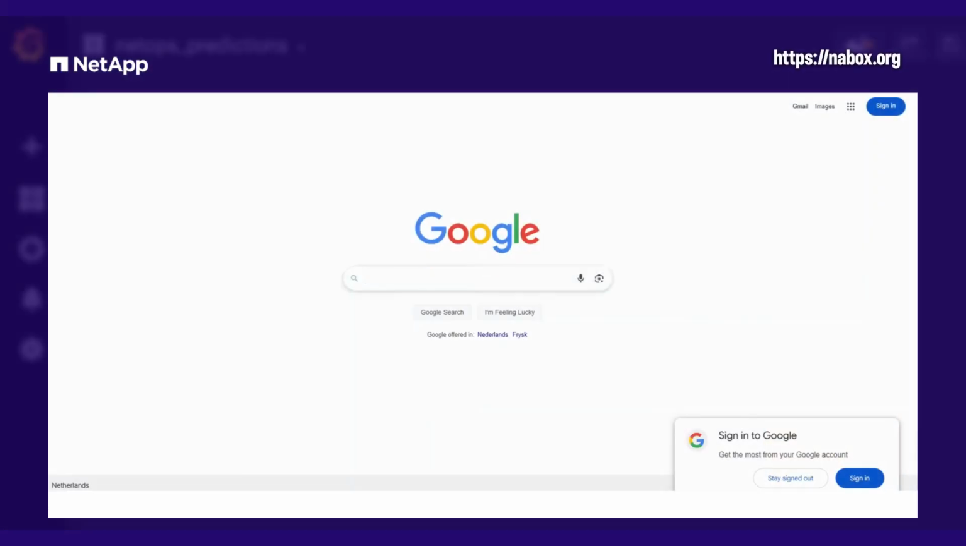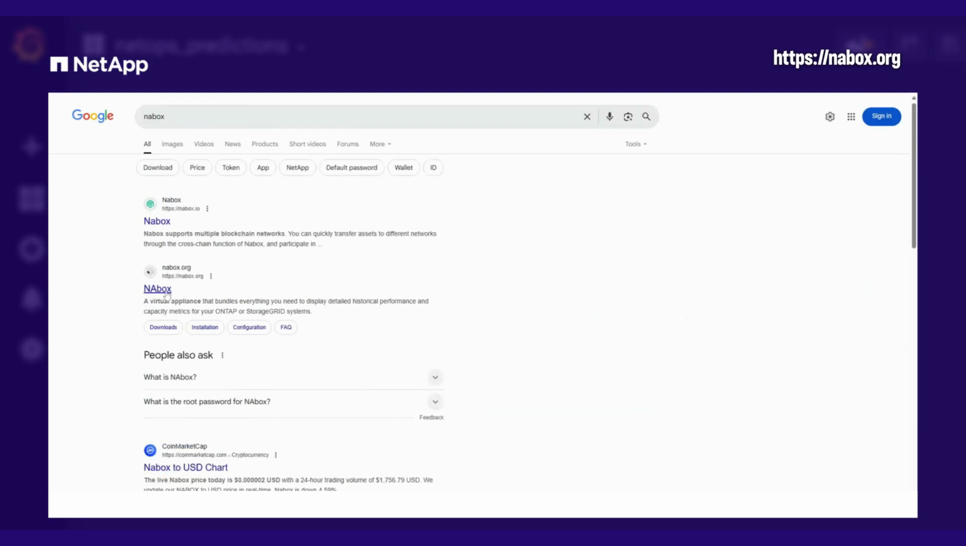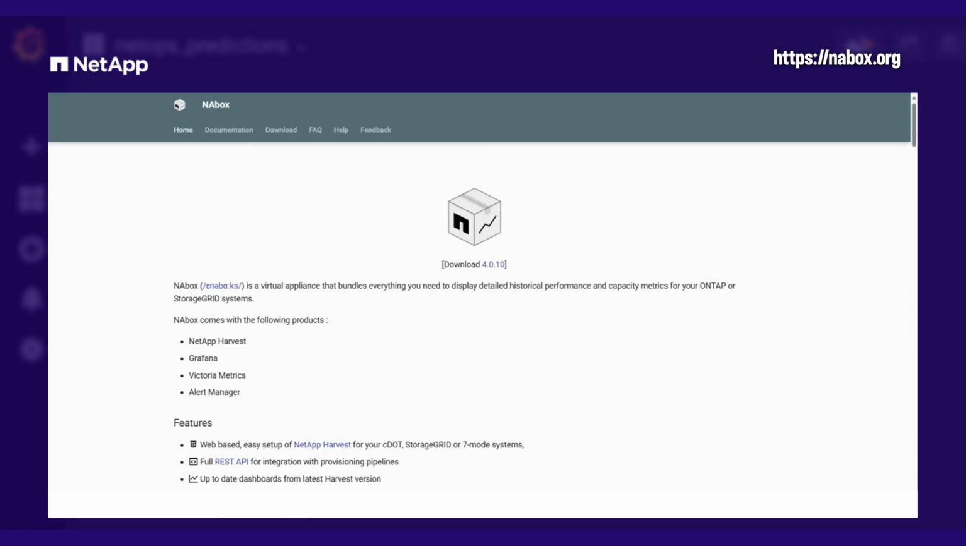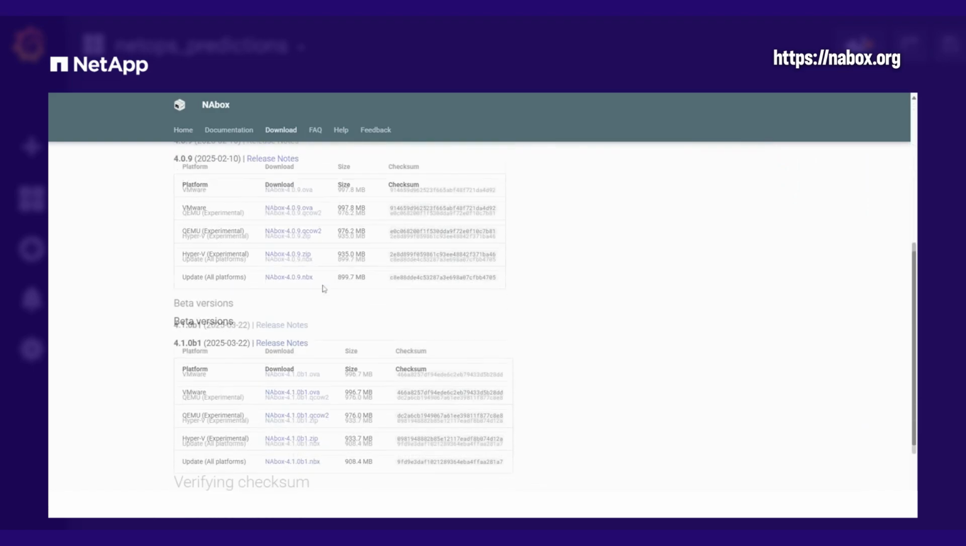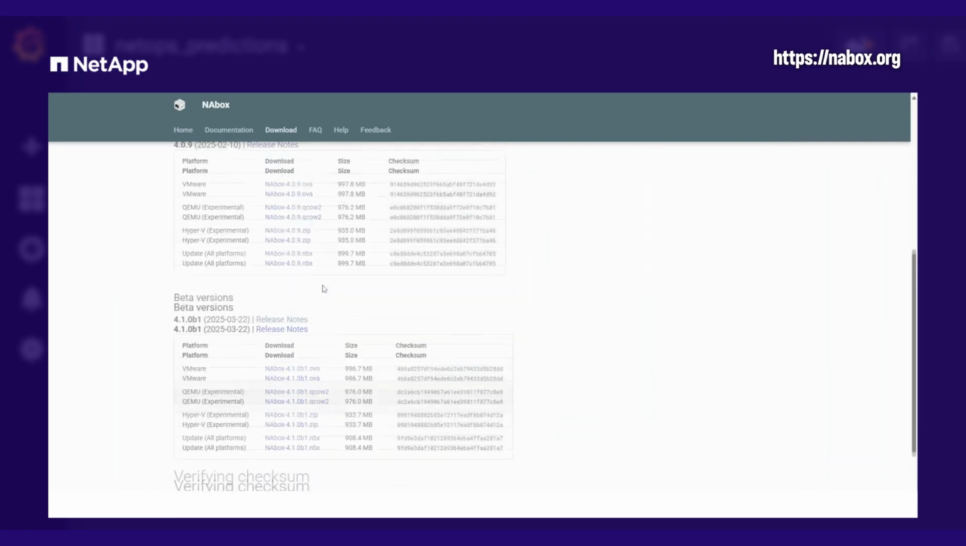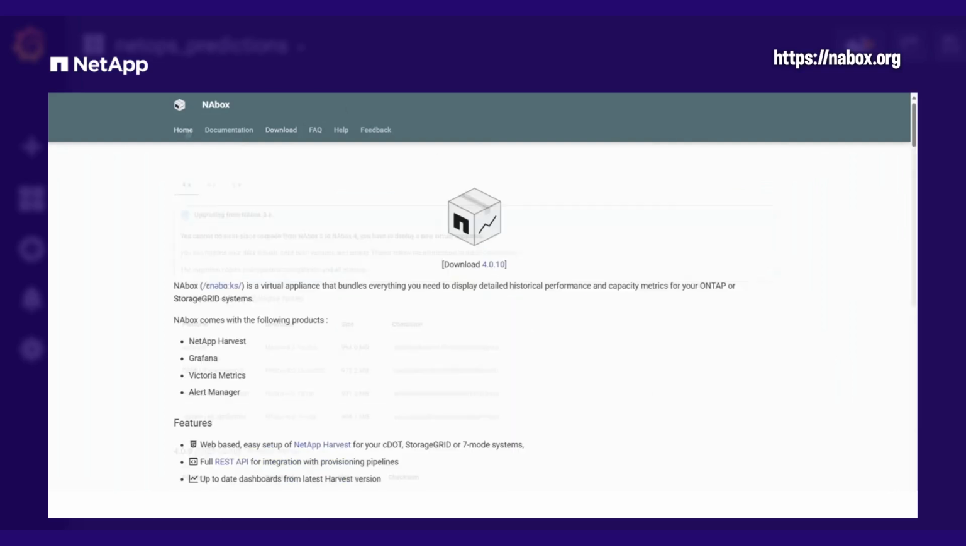Installation of NABox is quick. To begin the process, access the OVA file by navigating to the NABox webpage and locating the section where the file is available for download. Just follow some simple steps to set up the VM. Click to download, then the documentation guides you to have the VM deployed on your hypervisor.